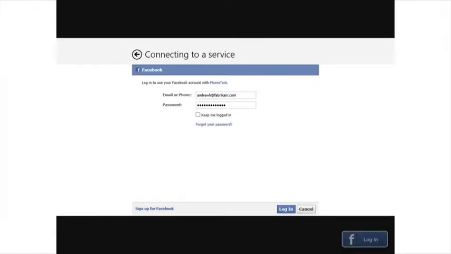Okay, so let's see how we might be able to use these. And when you do, it prompts the user just like this. It's asking you to log in, asking for permission to use the application as well.